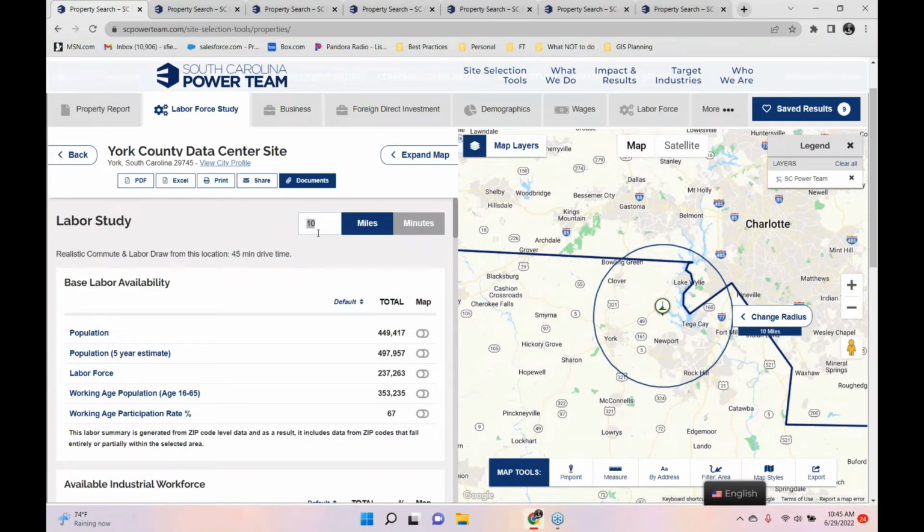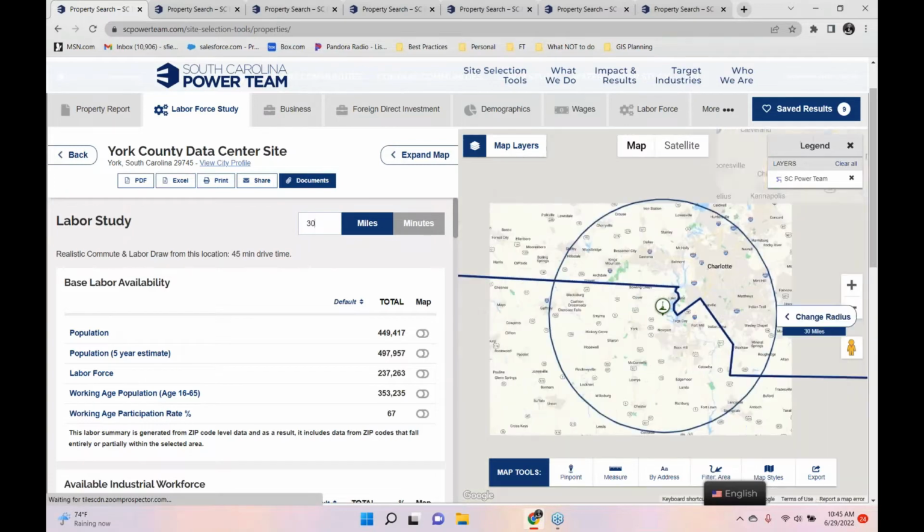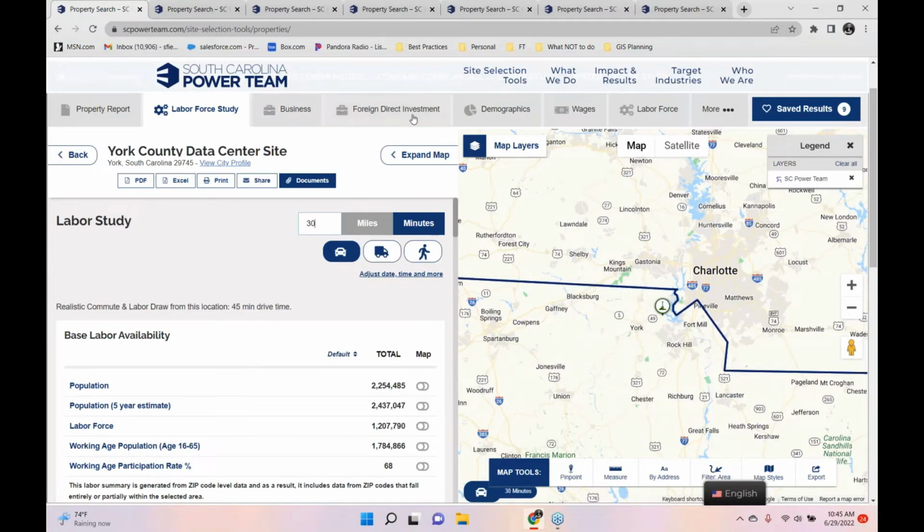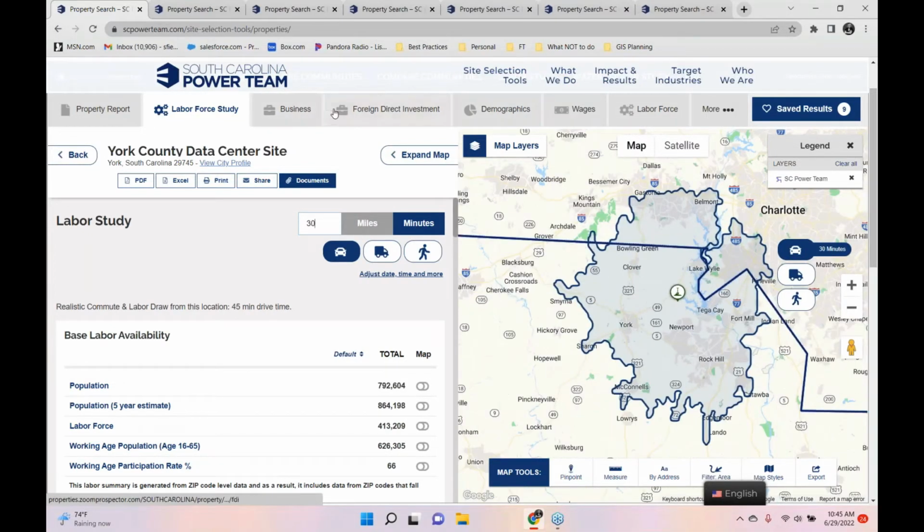0 to 60 minutes, 0 to 60 miles from any one pinpoint or property of interest. It does cross city, county, and state line, so you will get additional data. If you select minutes on any of the tabs above for data, it's going to ask you about mode of transportation, date, and time. This is important because you're going to get a lot further on a Sunday afternoon at 2 o'clock than you would maybe on a Monday evening at 5. And so your data is going to reflect the differences of that.